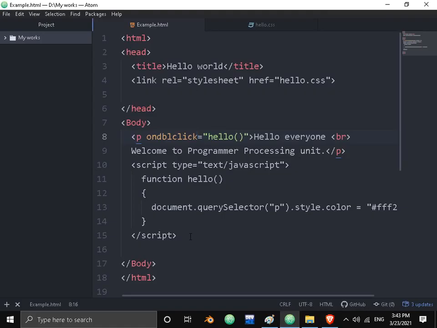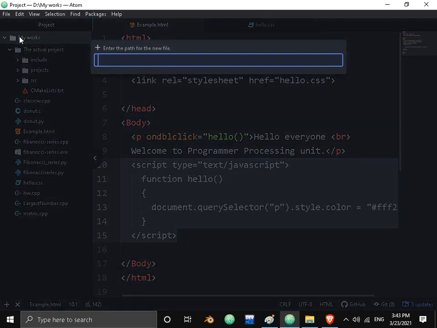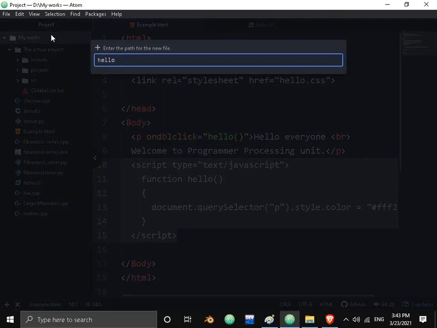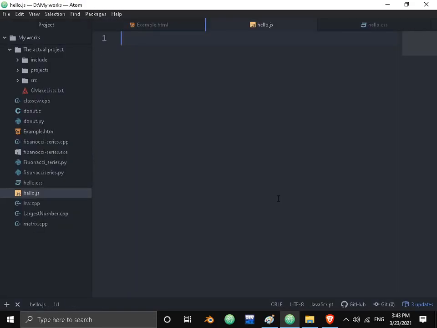JavaScript actually adds life to a website, but you don't need to include JavaScript here. You can actually include it in a separate file. So for that, let me just create a new file. Let's call it hello.js. A JavaScript file should end with the .js extension.